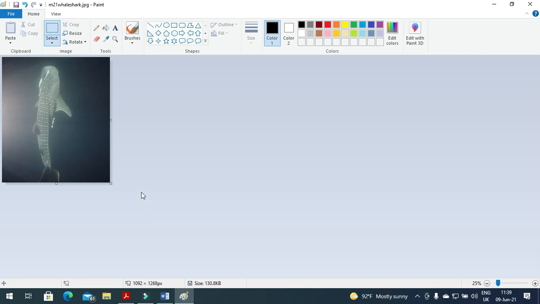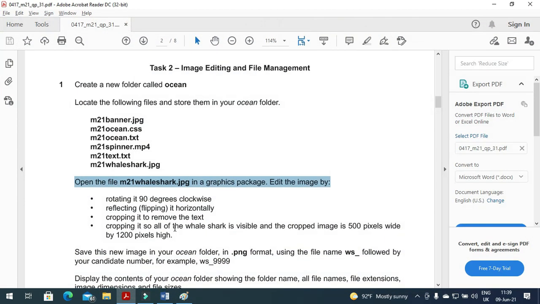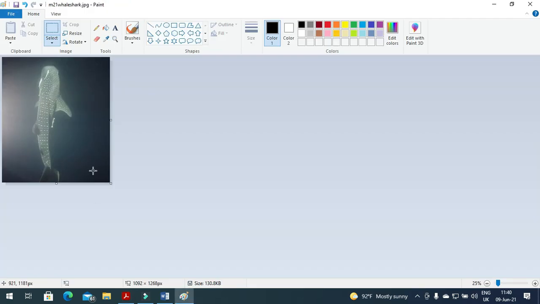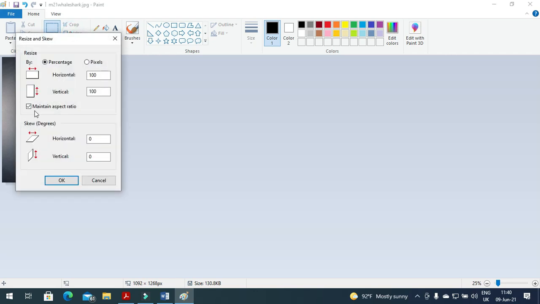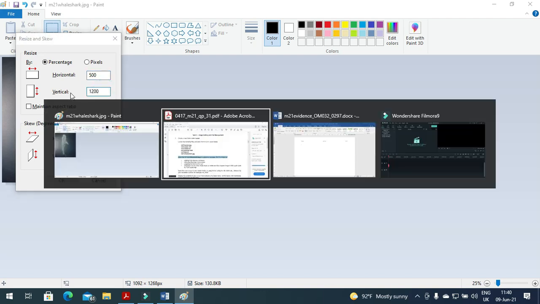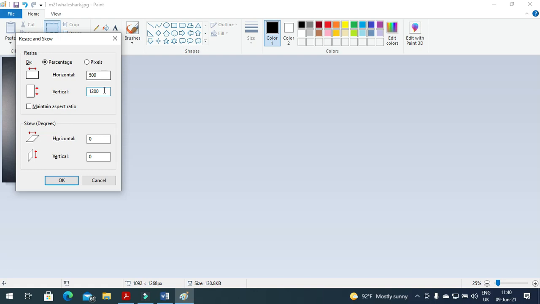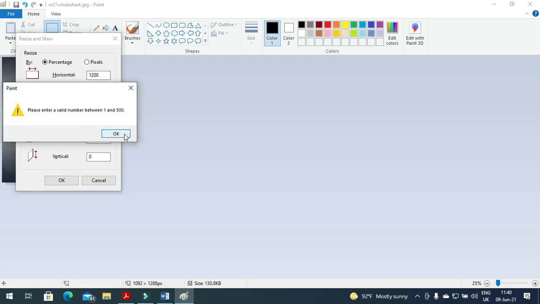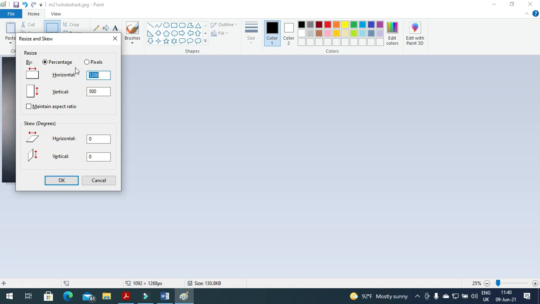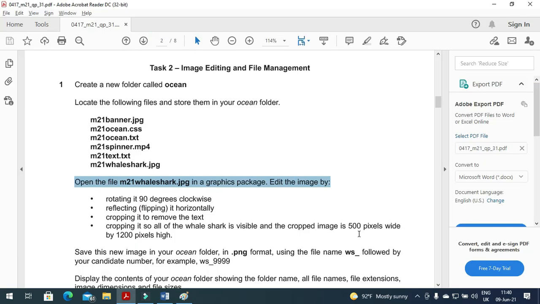Yes, like this. Next step is, after cropping, you need to fix the width 500 pixels and the height 1200 pixels. So resize the image and check this one, and the height is 500 and the width is 1200. Yes, height is 500. So height means vertical and width means horizontal. And that must be in pixels. It is, yes.